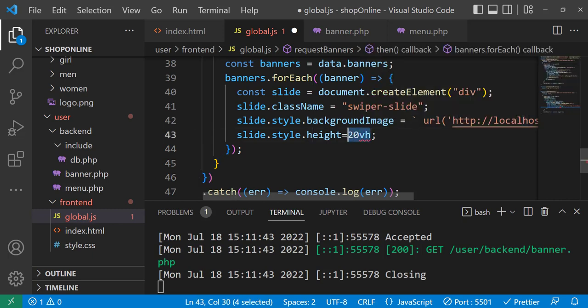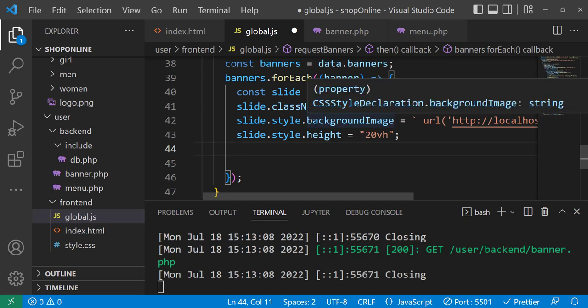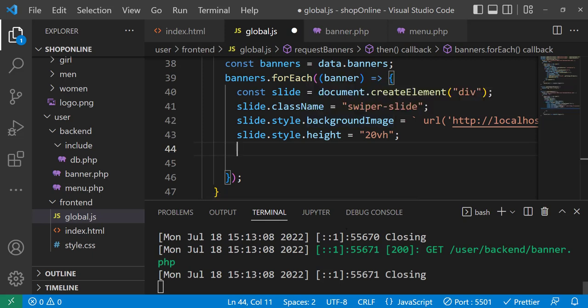Let's put it in quotations. Now before we go and have a look in the browser, we have to attach this div, this slide div, to the banner. So I'm temporarily attaching it as the last child to this banner, just to be certain that we are able to see the image in the browser. Later on we have to change that.